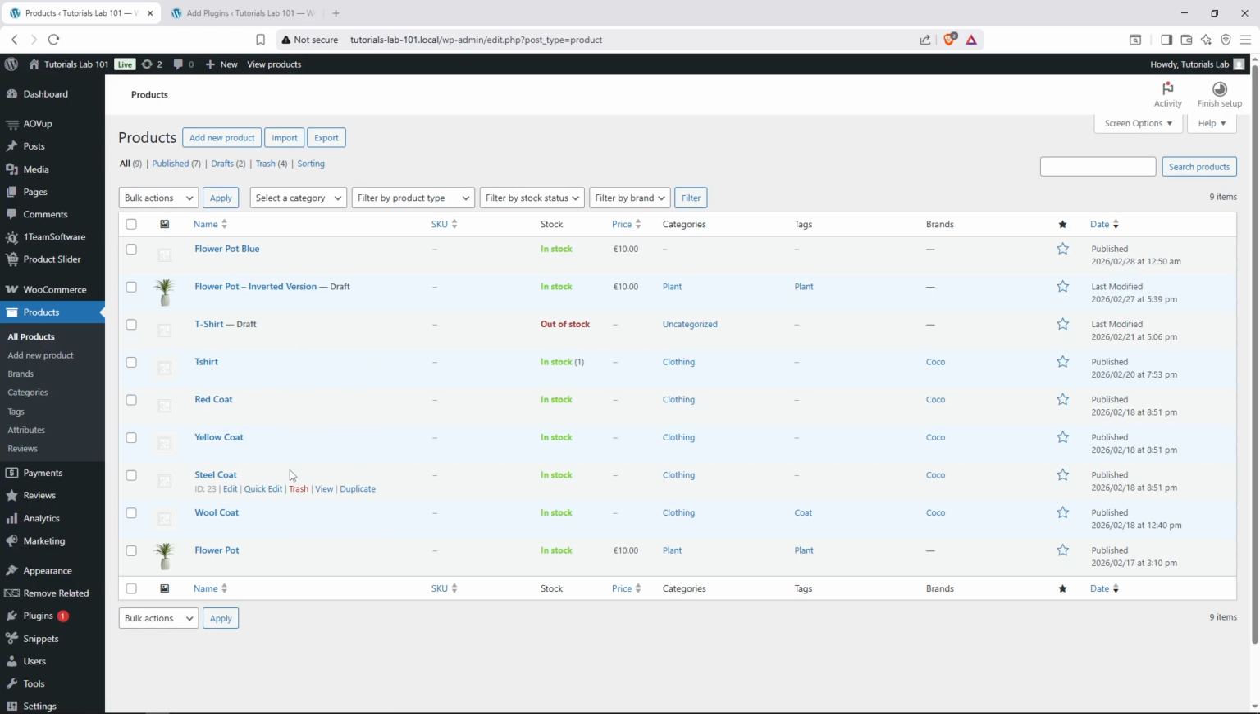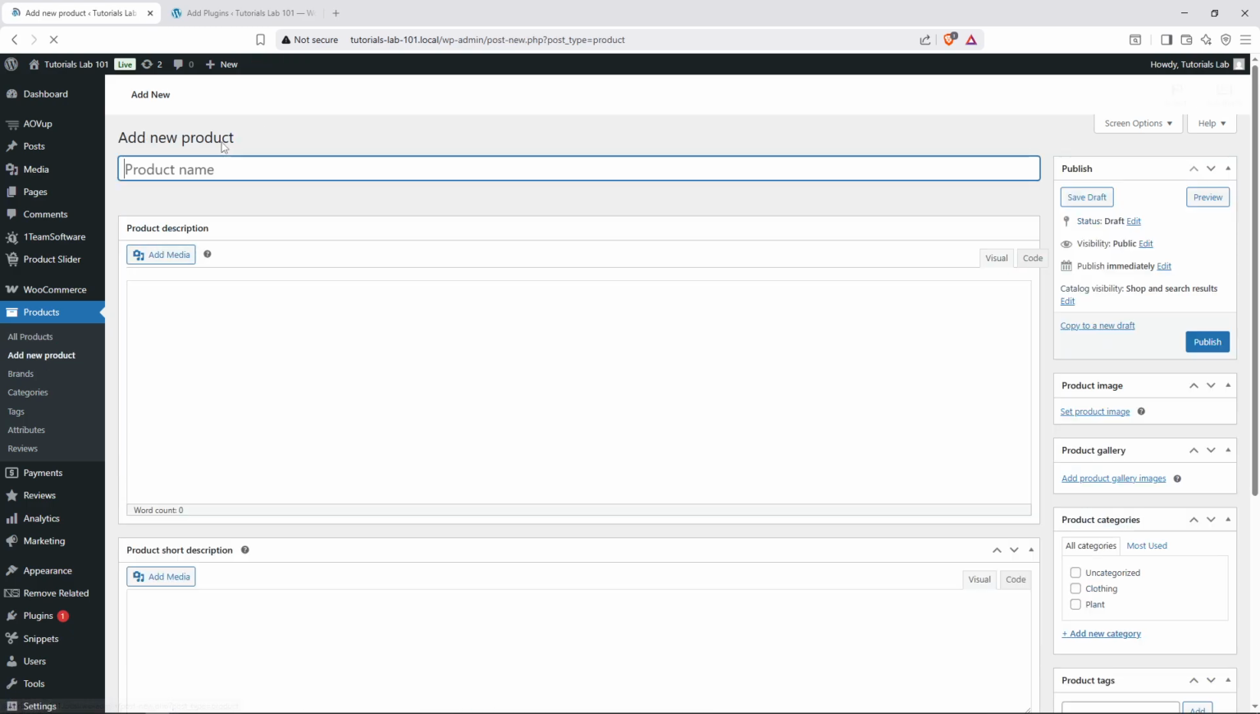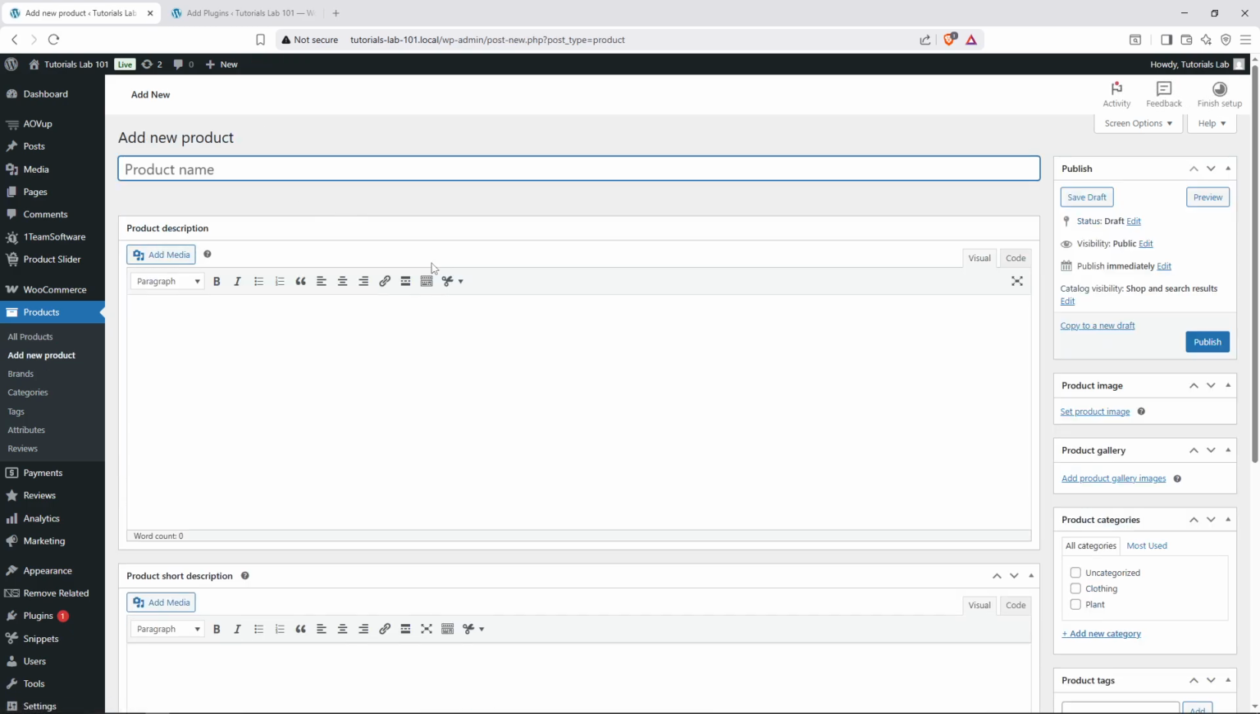On the Products page, you'll see a list of all the products currently available in your WooCommerce account. This is your central hub for managing everything in your store. To add a new product, look toward the top of this page and click on Add New Product. This button is usually quite prominent and easy to spot. You'll now be directed to the product overview page, which is where the magic happens.